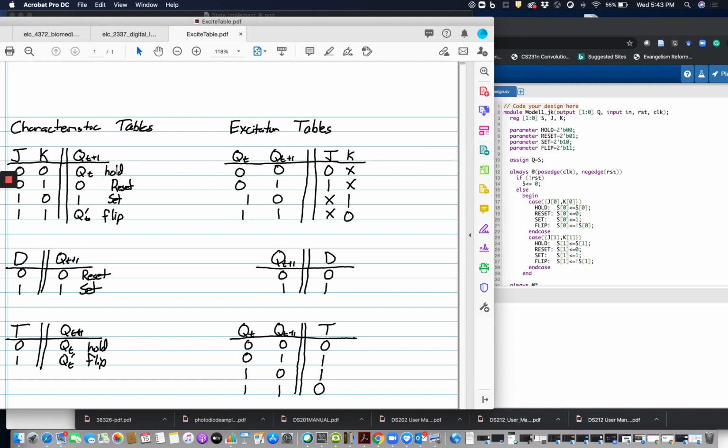If you look over at the characteristic table, hold is JK equal to 00. So I assign the parameter hold to be 2 bits of 0. Reset is 01; if you look over the characteristic table, reset is JK equal to 01. JK equal to 10 is a set, so I've assigned the parameter set to be 2 bits of 10. And then, of course, flip is 2 bits of 11.